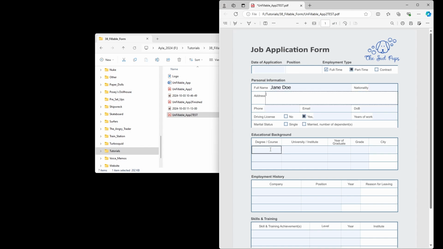So it's super easy, super fun to test around and see what you can make. And I highly recommend it if you need to make a fillable form.